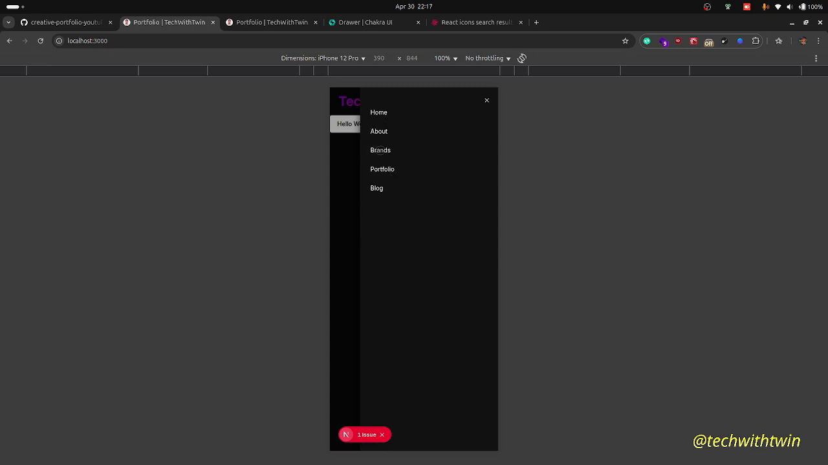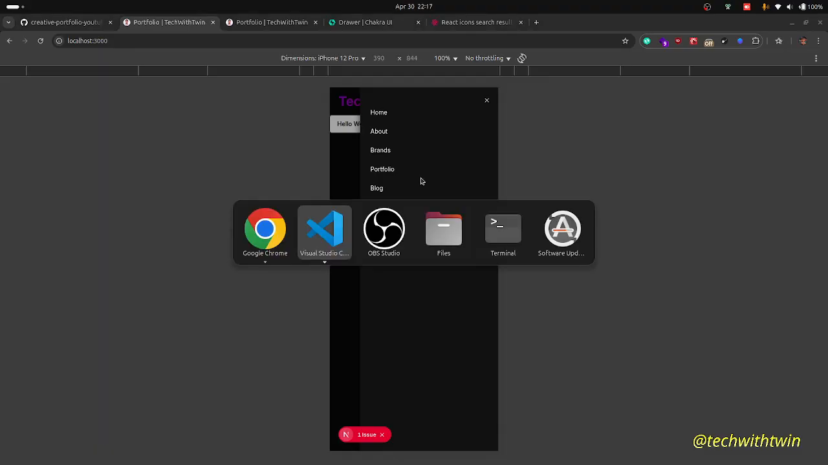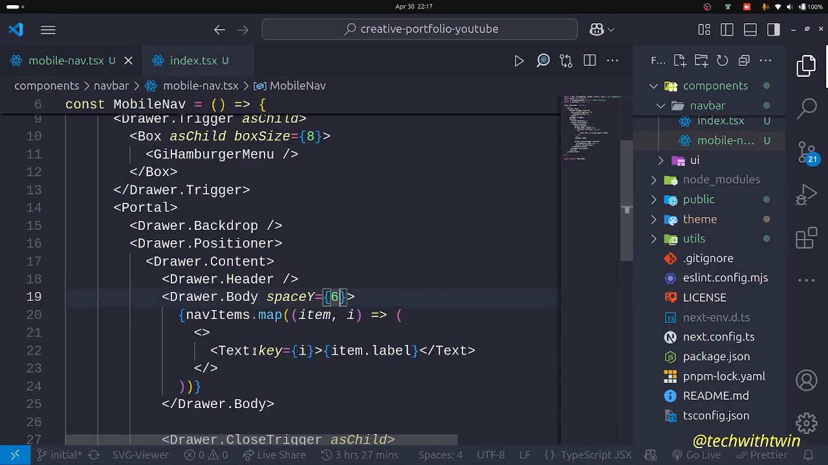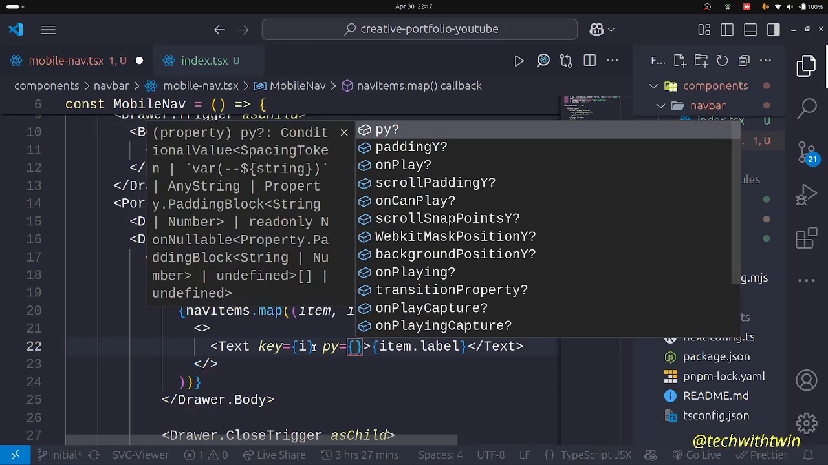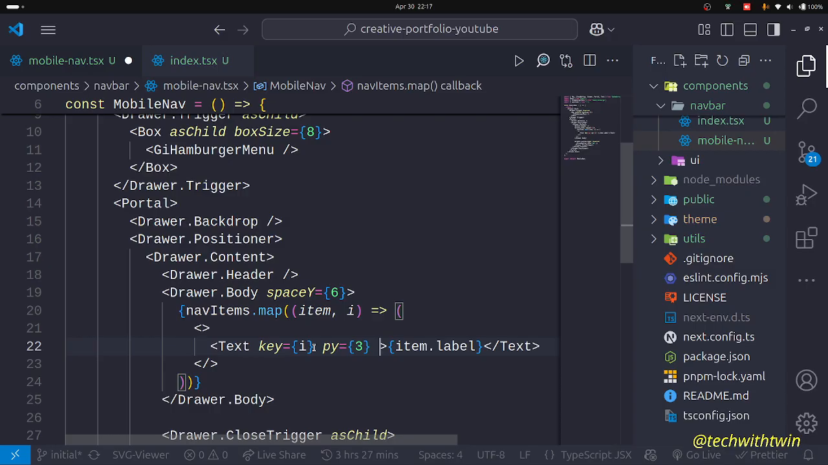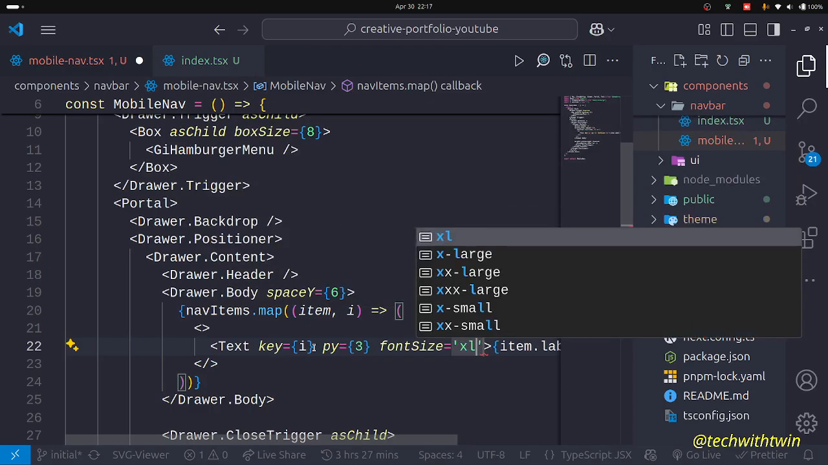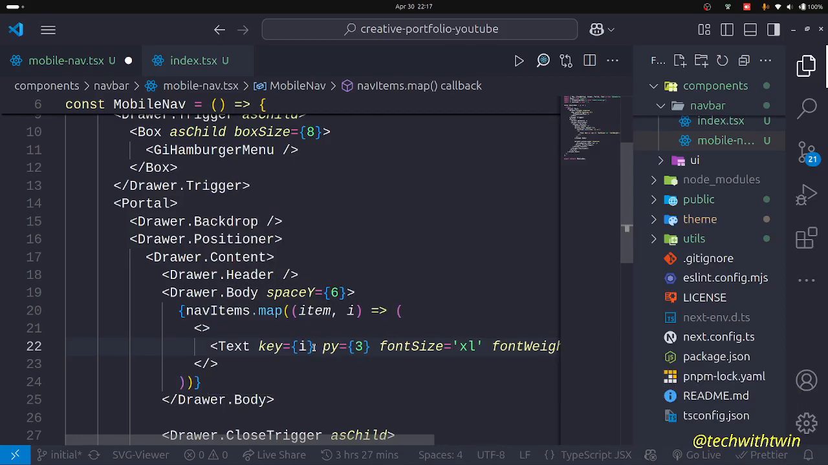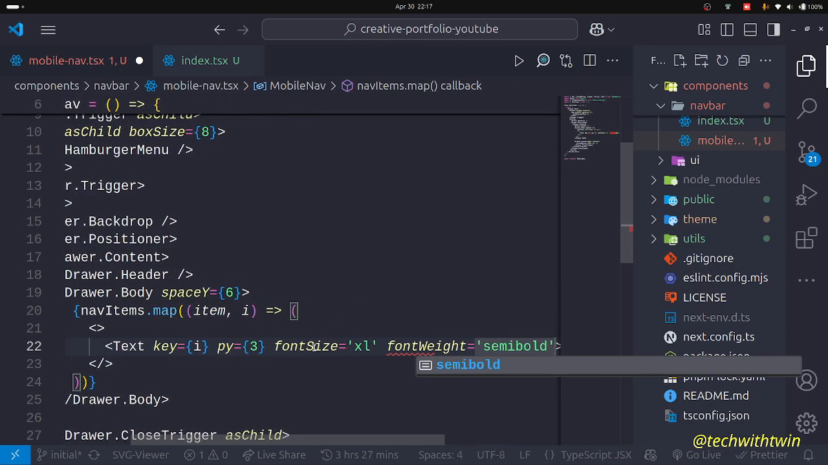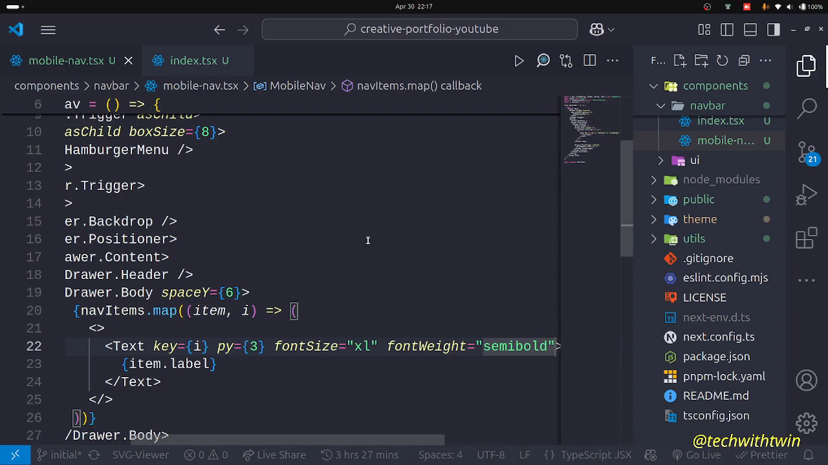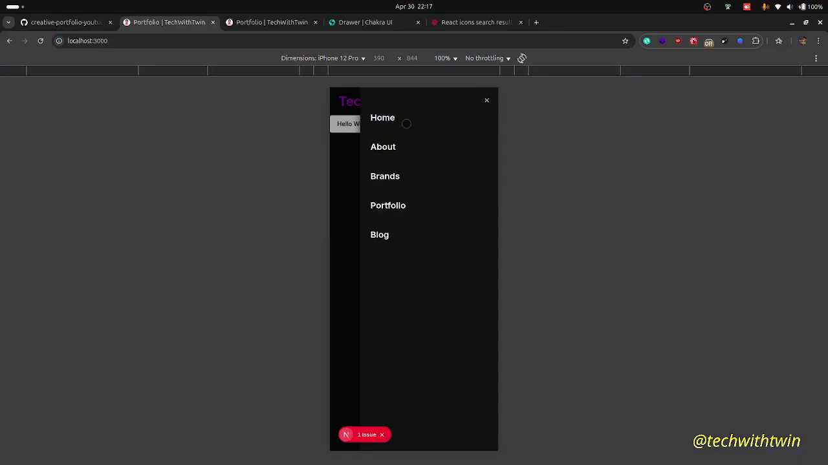The next thing is to make them big. We increase their size and make them somehow bold, semi-bold. Then add a padding between them. All right, so first thing I'll add is a padding. Then a font size. I'll do something like extra large. And then a font weight of semi-bold. Yes, so you can see everything is taking shape.